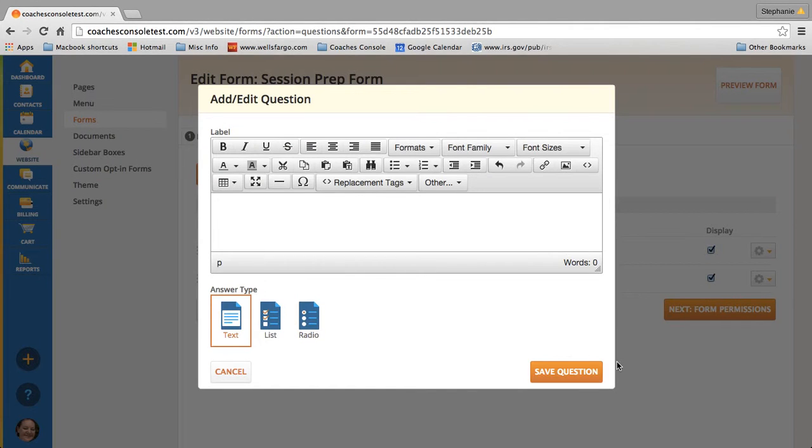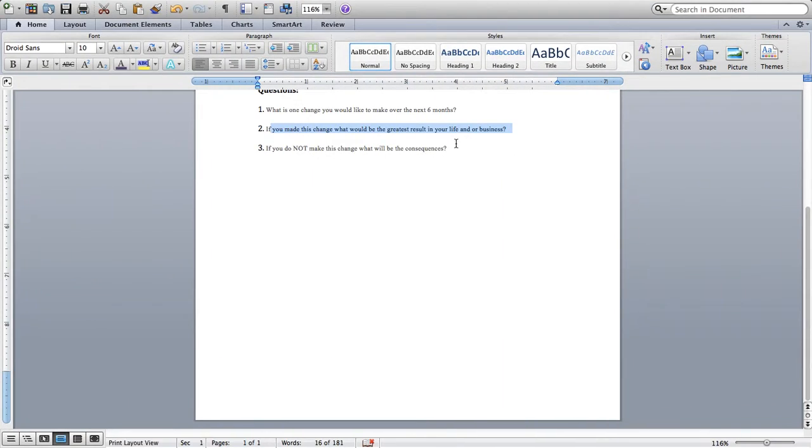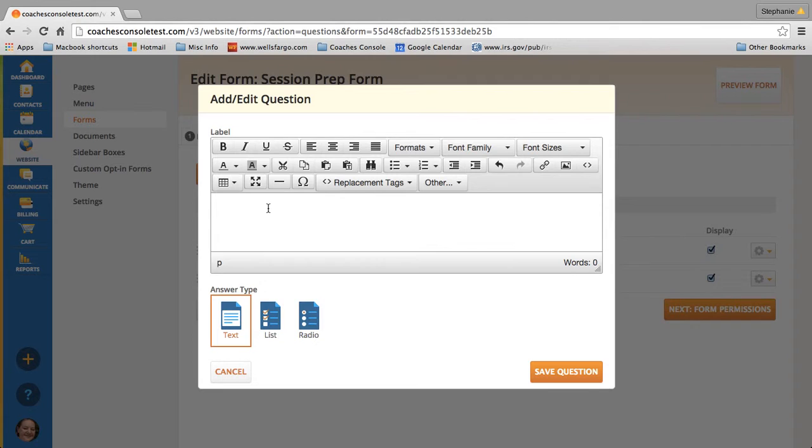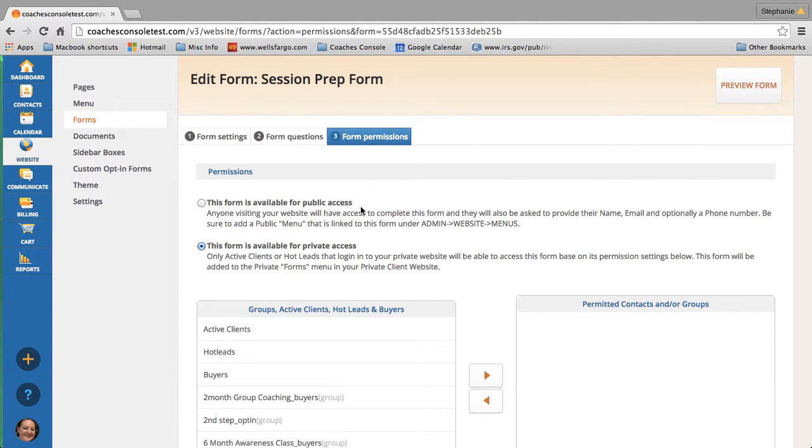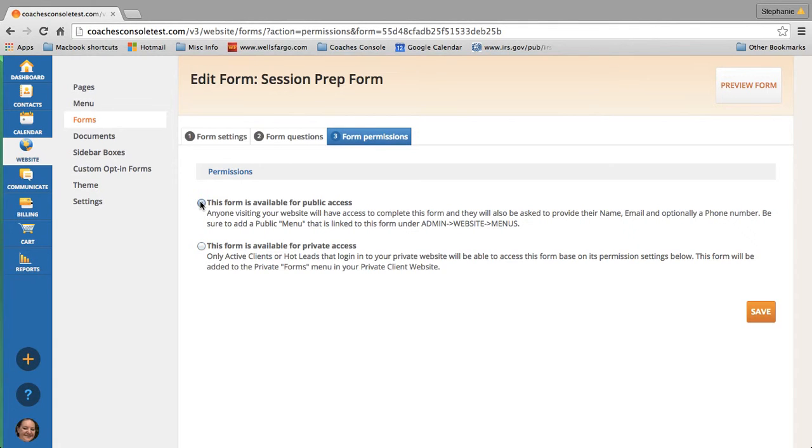I'm going to copy and paste this last question. And when you have all of your questions in your form, you're going to click on Next for form permissions. And in this, you'll see this option right here. This form is for public access, which means that anyone visiting your website will have access to this form so they complete it online. So we're going to choose this option.